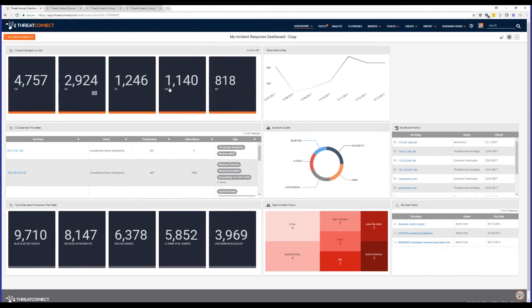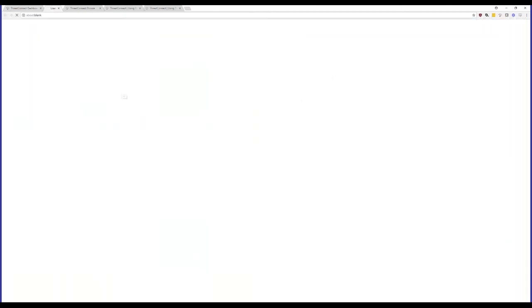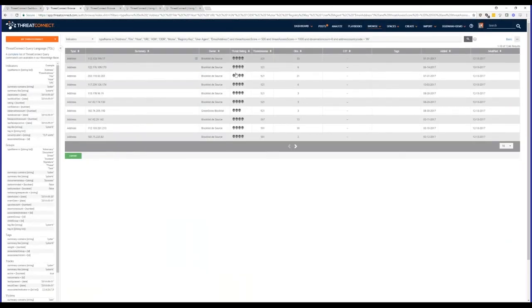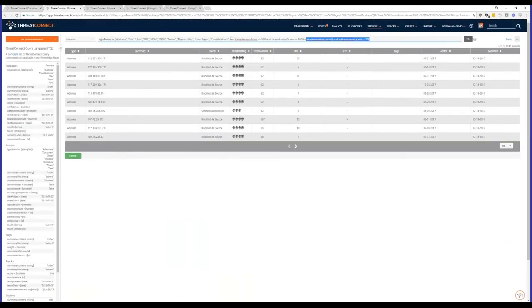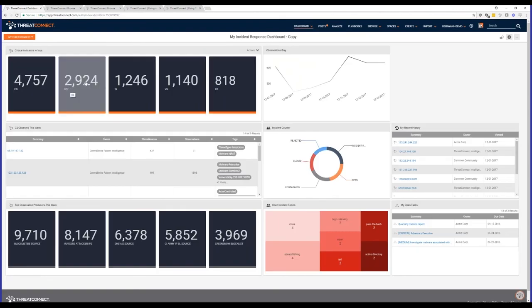And this is one of those actionable things where if I log in tomorrow and I suddenly see that we have 5,000 observed indicators from Russia, and that doesn't make sense for my business, I can immediately click on one of these cards. It will take me right back to the browse screen and show me, based on the query that I had built and the button that I'd clicked, which indicators match that, so I can dive in and start my investigation right off the bat.